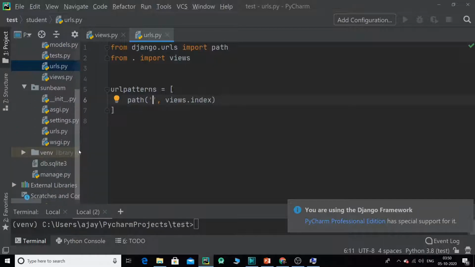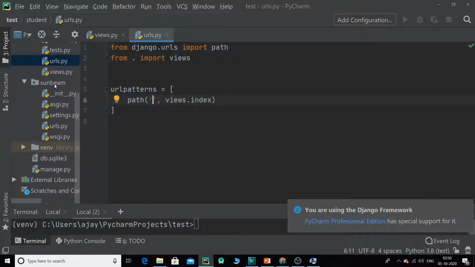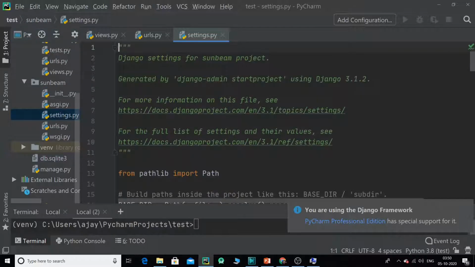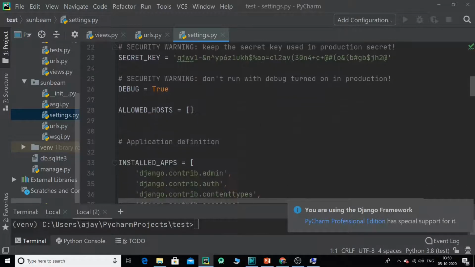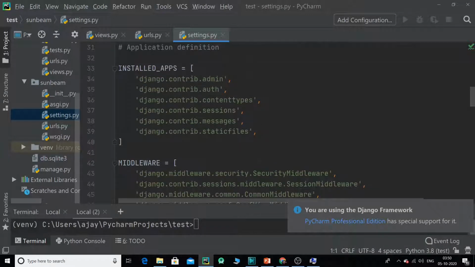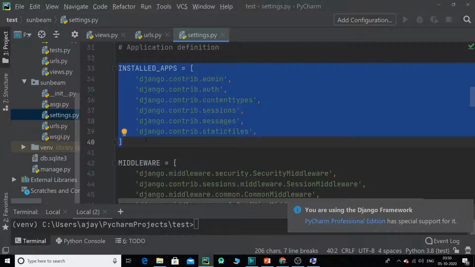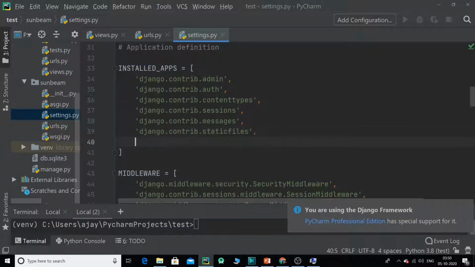And then what I need to do is go to the project folder, that is the Sunbeam project. Under that we have settings. Remember I told you we're going to work with settings. Under settings, these are the installed apps, and you created an app. What was the name of the app? Student. So simply specify the name of the app, that is student. That's it. So you need to have your app registered out here.